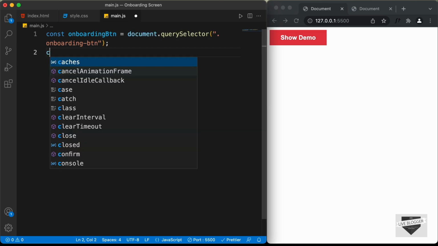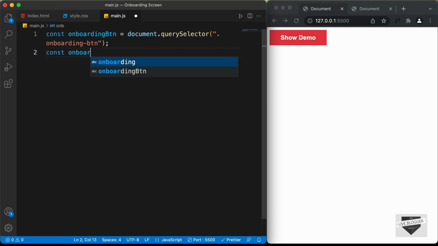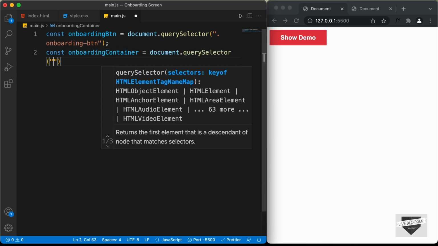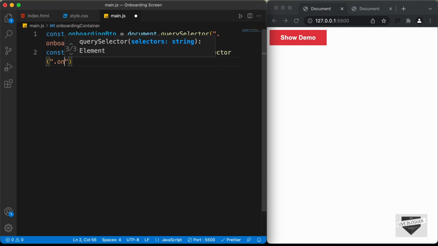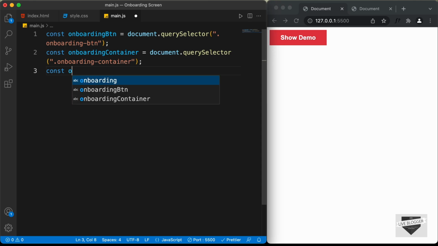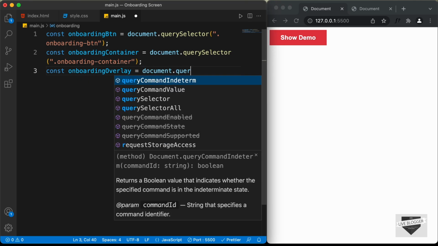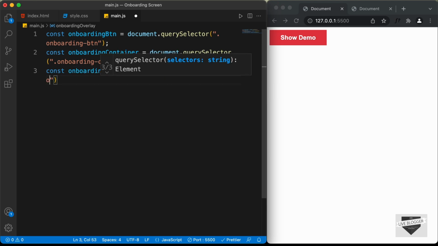And the next thing we will reference is the onboarding container. So let's type const onboarding container equals document.querySelector onboarding container. And let's also reference the onboarding overlay. So let's type const onboarding overlay equals document.querySelector and onboarding overlay.